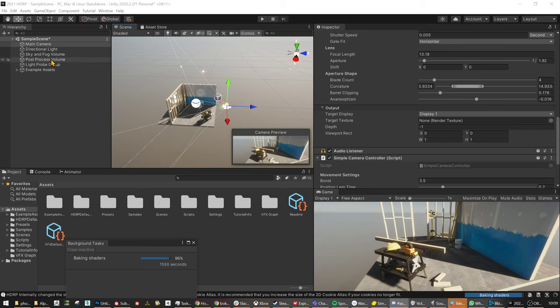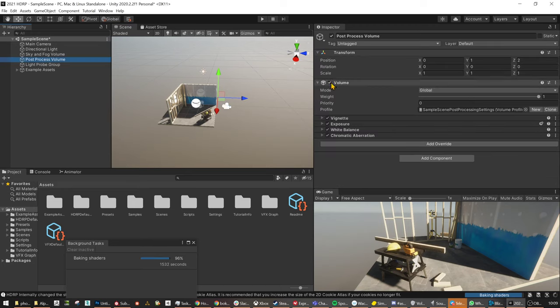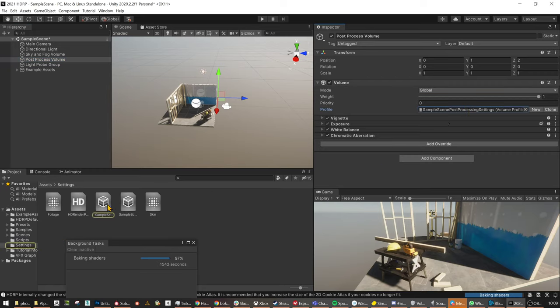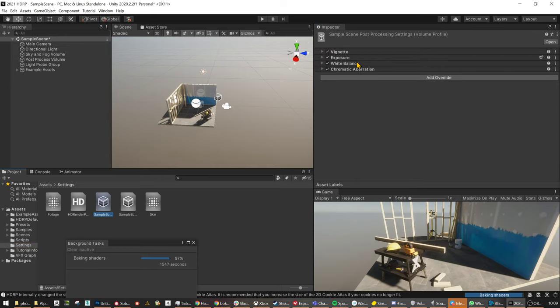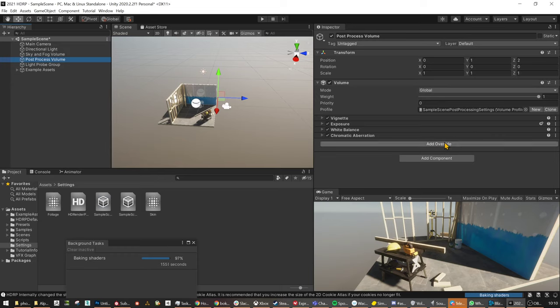Let me go to this volume. Within this volume, you can tell it what profile to use. You can create a new one. This one is the basic sample post-processing settings. It's just a profile that's basically a list of the image effects that are applied to that volume, and you can add more over here.